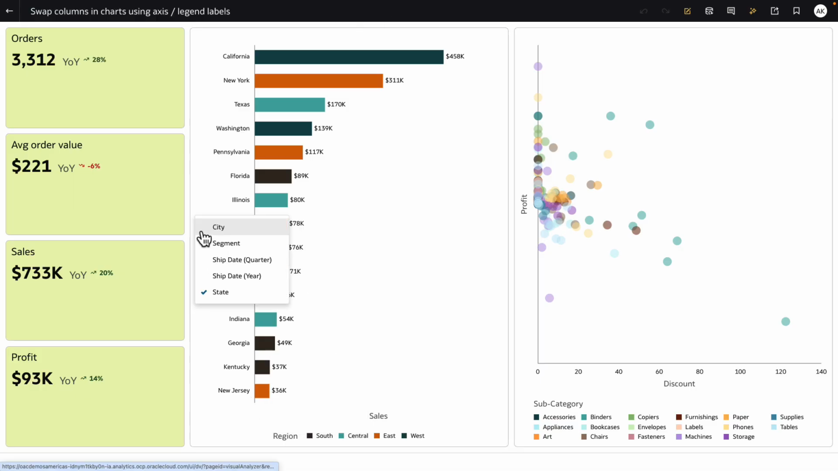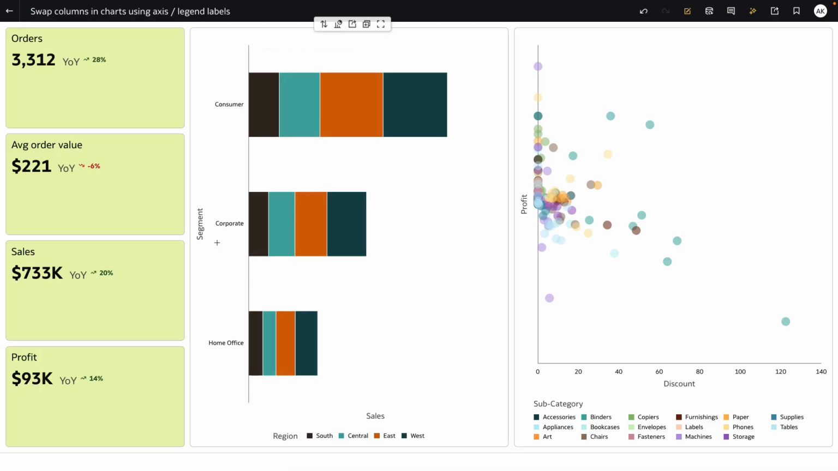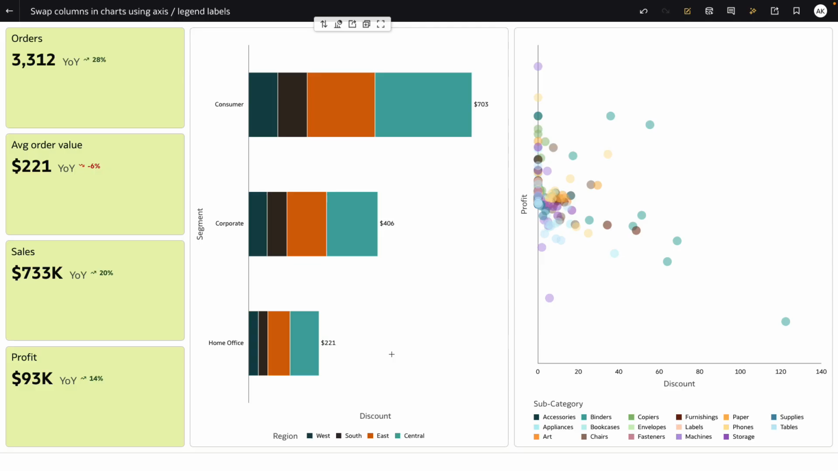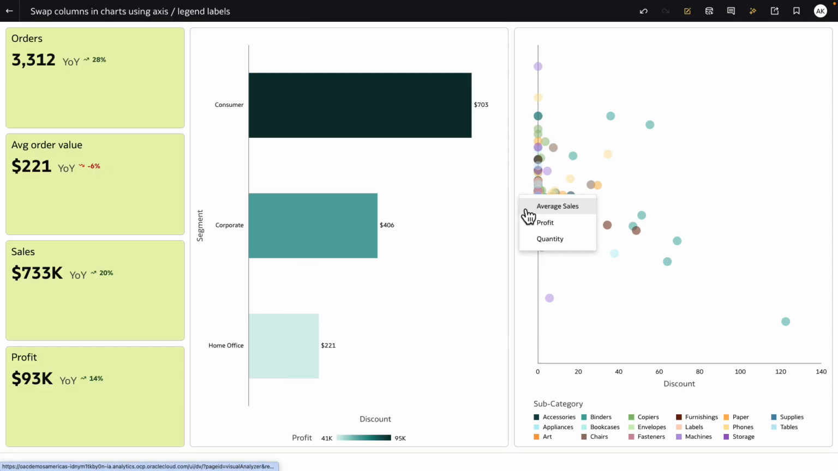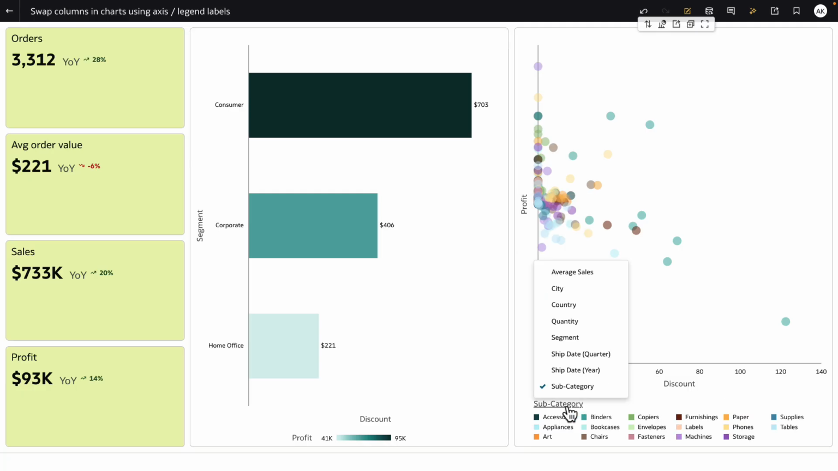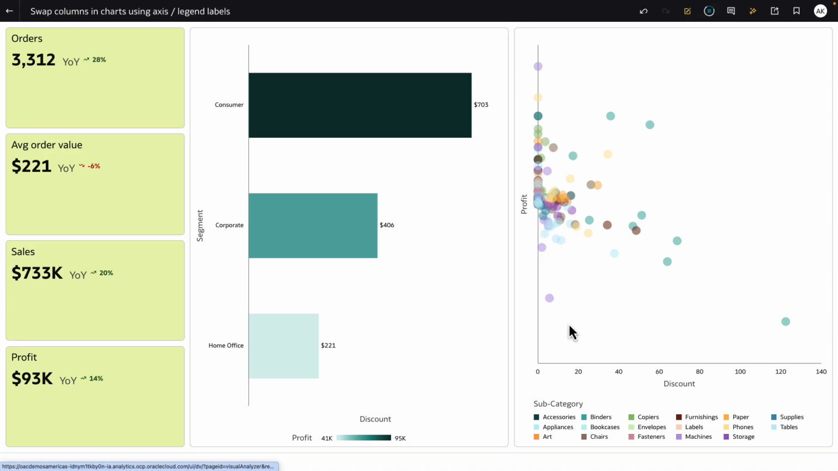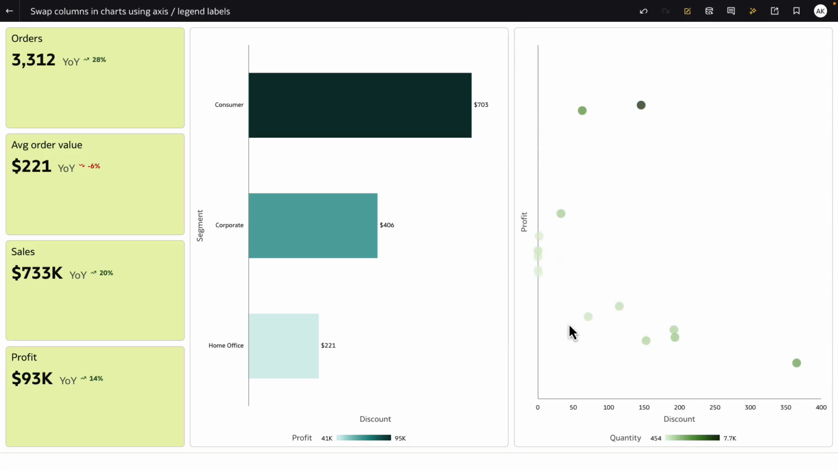Let me change the state to segment on the y-axis, and you can see that by quickly selecting a column, my measure axis has changed to discount. Here's an example of the scatter chart where I can change the y or the x-axis measures and also play with the legend labels to swap the columns for the color attribute.